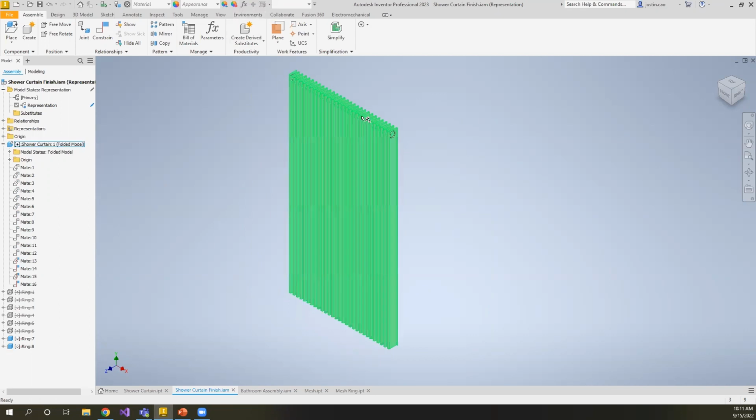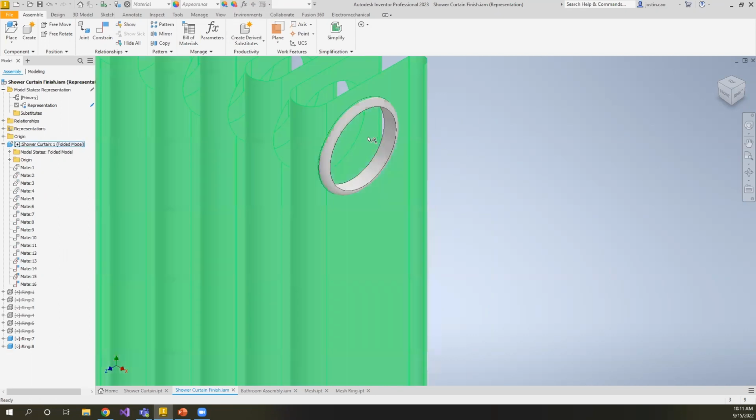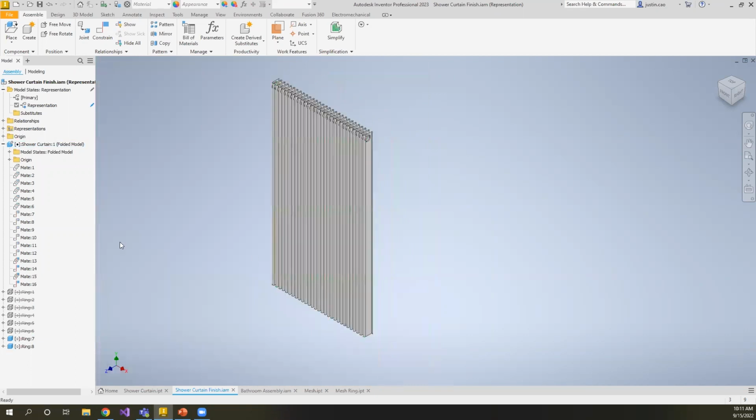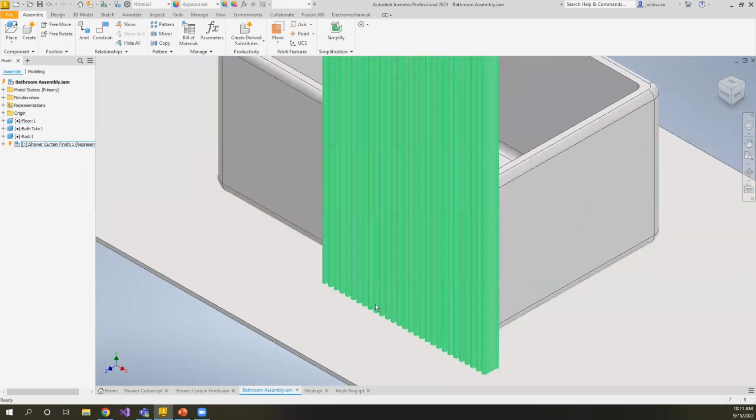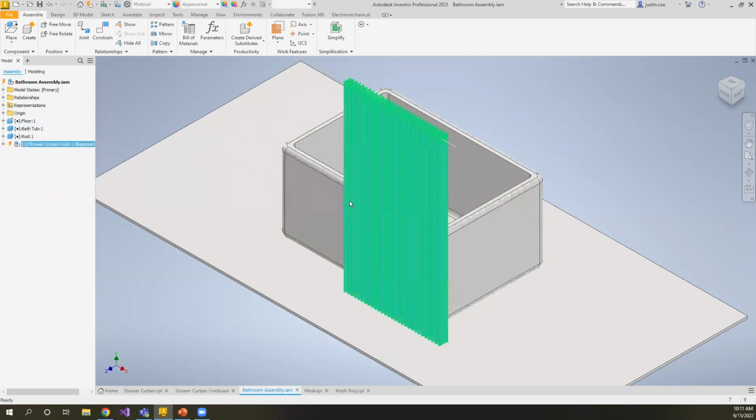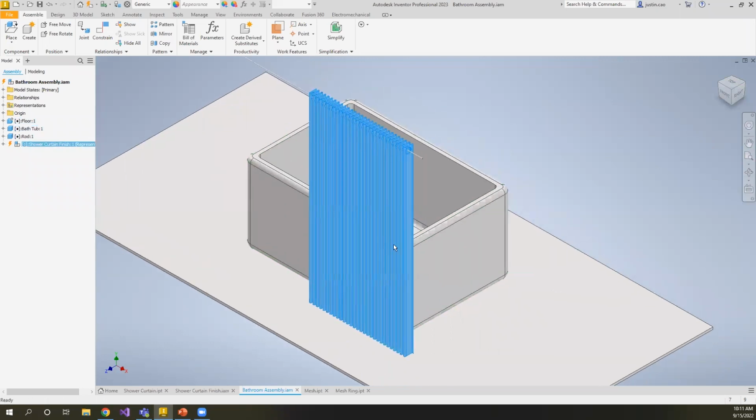Since this is just going to be a representation, I added a couple more rings to the edges. So when you see it from the assembly, it looks nice and neat. Now when I jump up to the main assembly, which is pretty much a little bathroom layout with a rod on it, you're going to see that I don't care about how the shower curtain looks when it's flat. I want to see how it interacts in real life. So this is a realistic representation of what it would do.